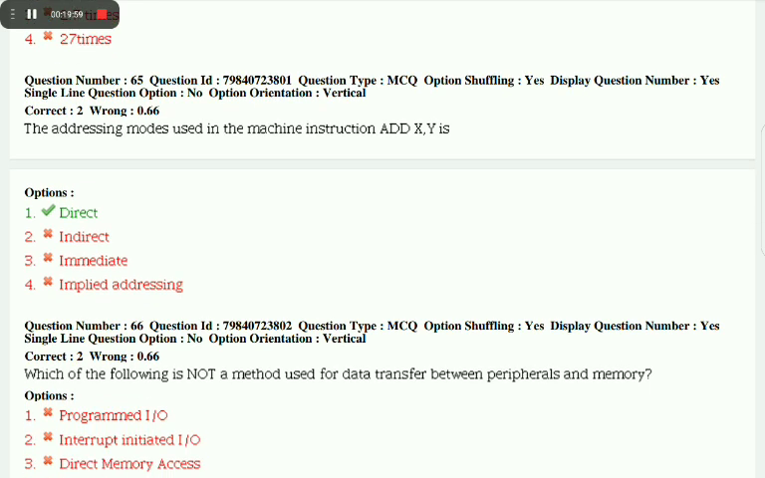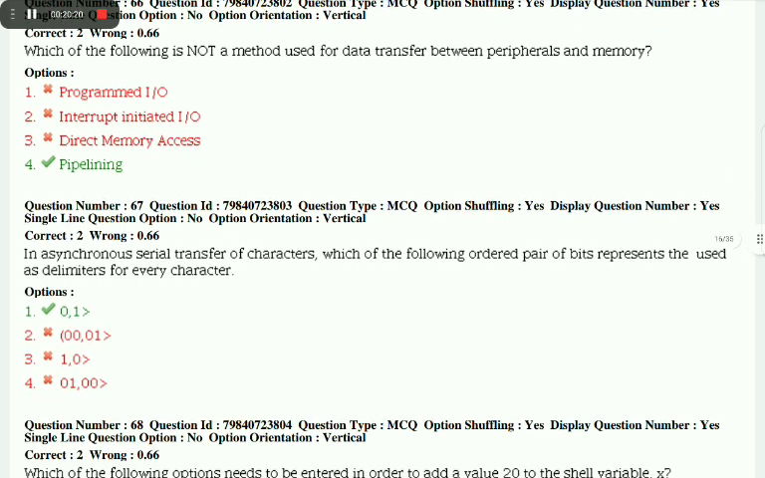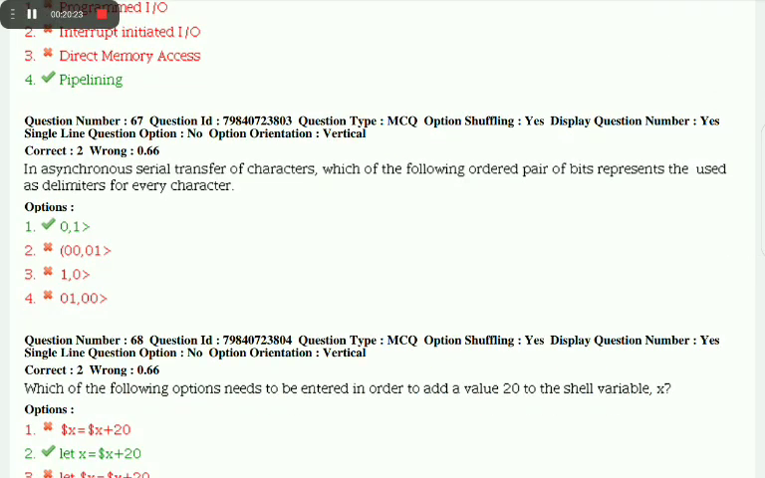The addressing mode used in the machine instruction add x, y is direct addressing mode. Which of the following is not a method used for data transfer between peripherals and memory? That is pipelining. Pipelining is used for instruction execution, not for data transfer. In asynchronous serial transfer of characters, which ordered pair of bits is used as delimiters for every character? The answer is start and stop bits.